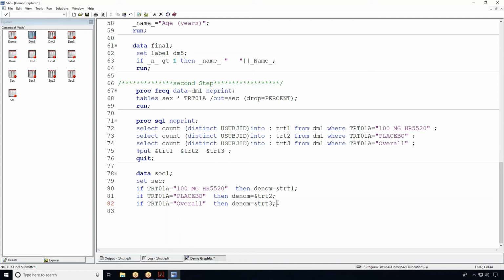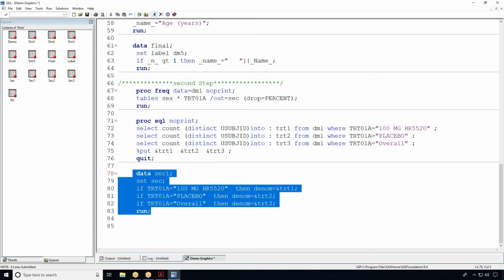Guys, do you know why we are doing this step? Because we have count values. If you want to calculate the percentage, we need to align our denominator variable side by side to your numerator, so that numerator by denominator into 100 is your percentage. So you are just making this variable ready, and you execute it.